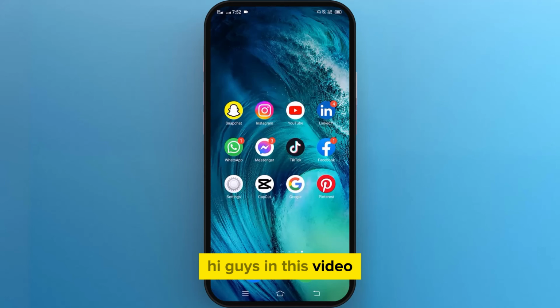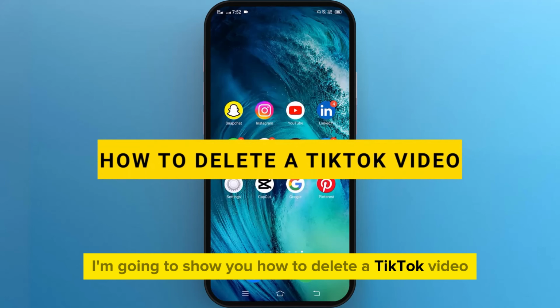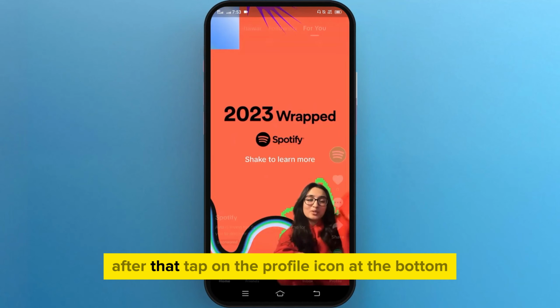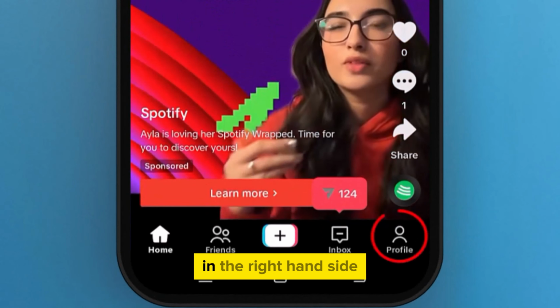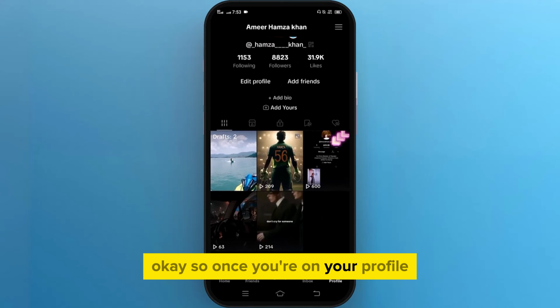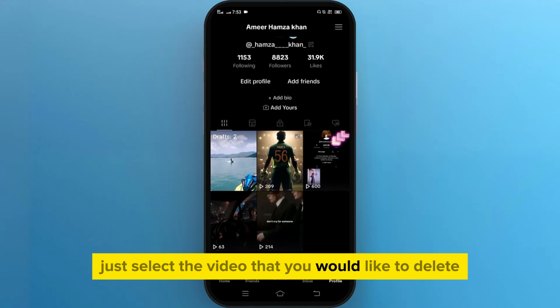Hi guys, in this video, I'm going to show you how to delete a TikTok video. So let's get started. First of all, open your TikTok app. After that, tap on the profile icon at the bottom in the right-hand side. Okay, so once you're on your profile, just select the video that you would like to delete.